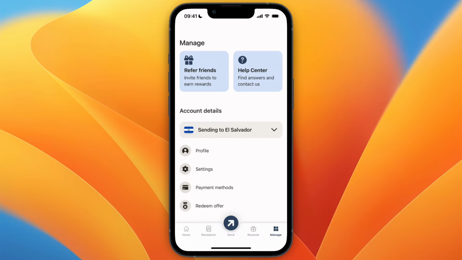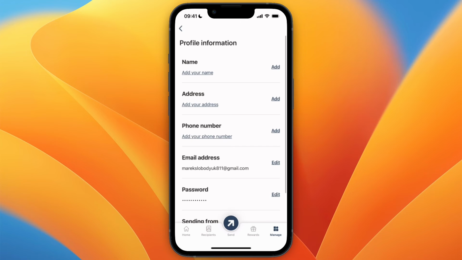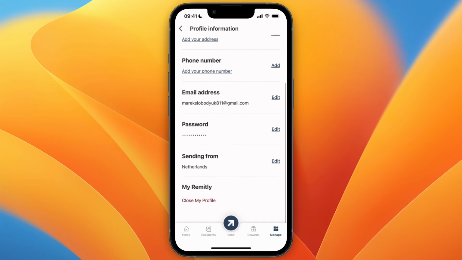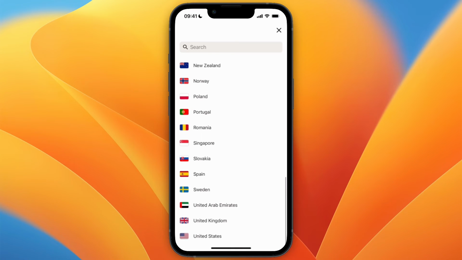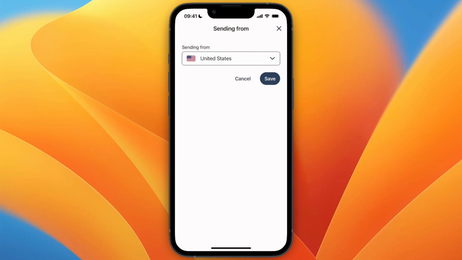However, if you want to change your own sending currency, then from here click Profile, and then scroll down a bit, and then here you will see Sending From. Go and click Edit. Then here just choose whichever country or currency you want to change to, for example United States, and then click Save.